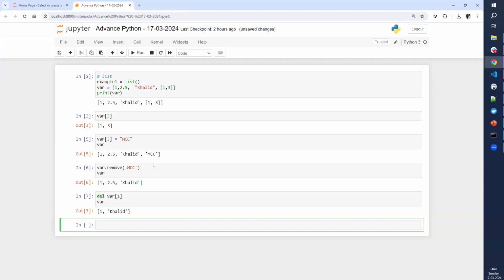Sir, where will you use let and constant? Let and constant is a data type in JavaScript, not in Python. In Python, we don't have to define data types of the variable, because Python is a dynamically typed language.